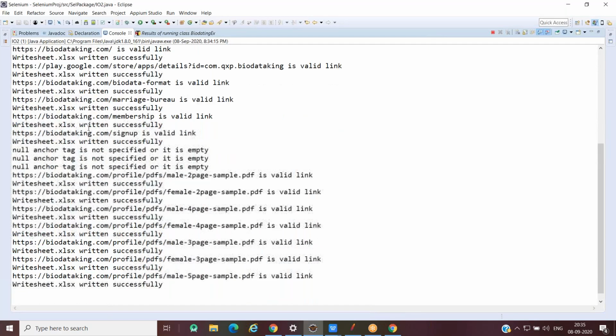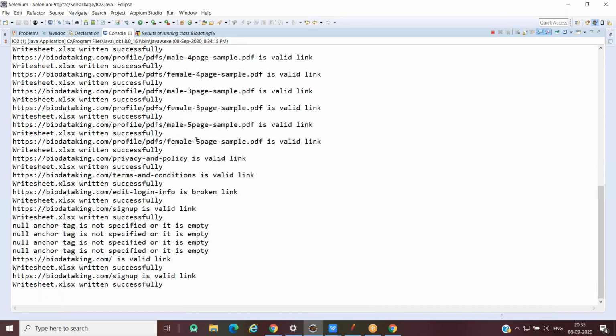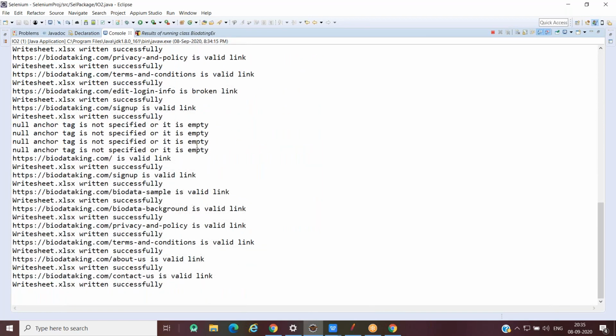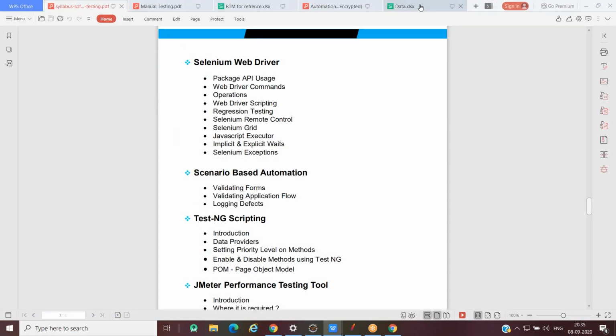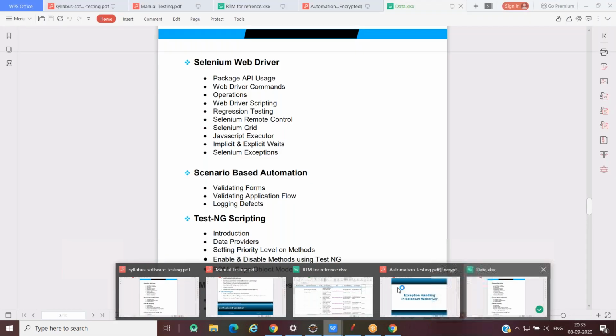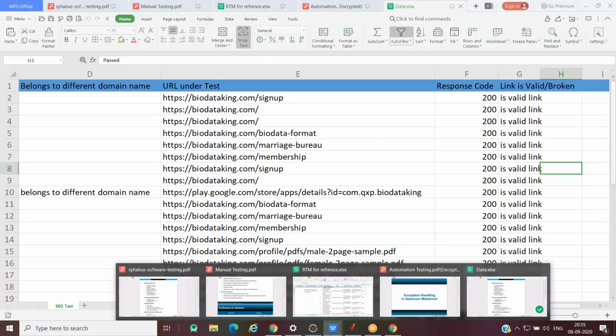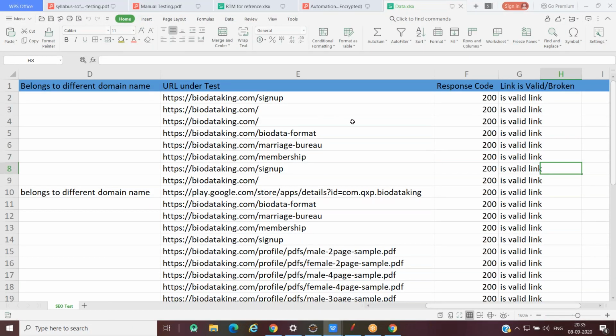See, each and every detail, it is showing me that it is a valid link, it is a valid link. Each and every URL of that website, it is showing which links are valid and which are broken. It is not only printing in the console, it is also written successfully in the Excel sheet. So let's check whether it has passed the details in the Excel sheet or not. Wait a minute, the Excel sheet is opening.